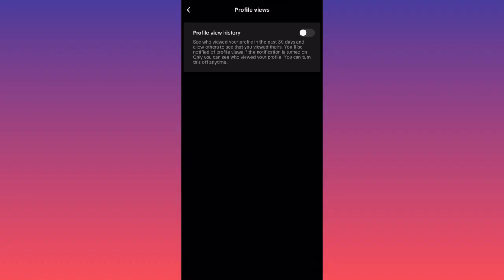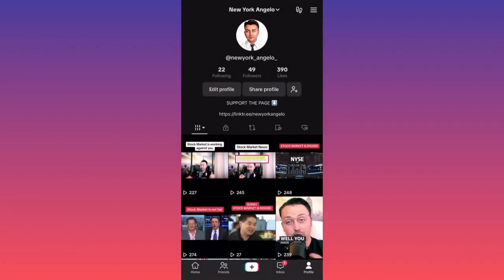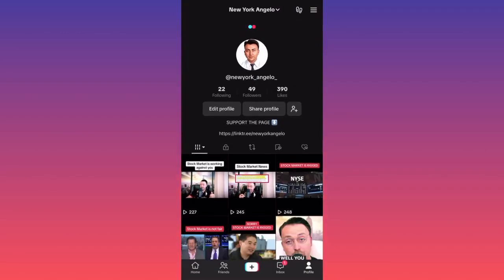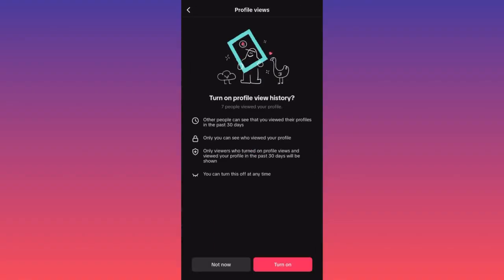This is the upside. The downside is that when you go on your own profile, you're not going to see, for example, if I come to my profile over here, boom, it simply disappears. You see the two footsteps on the top right? They no longer count, simply because you see that it's no longer on.